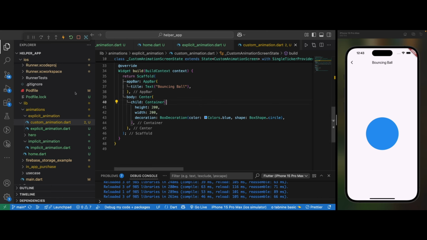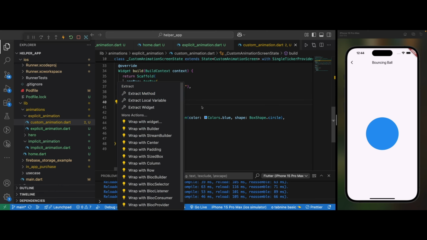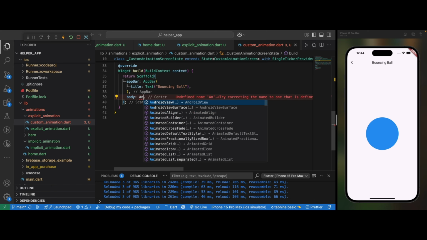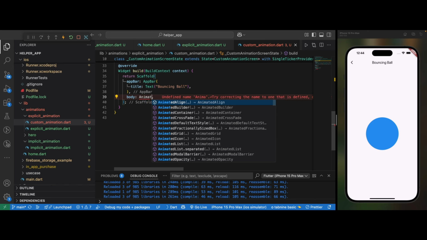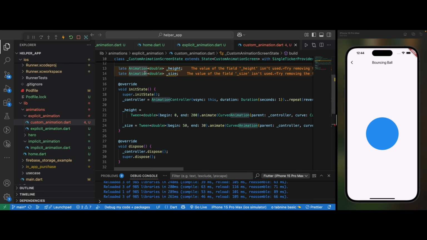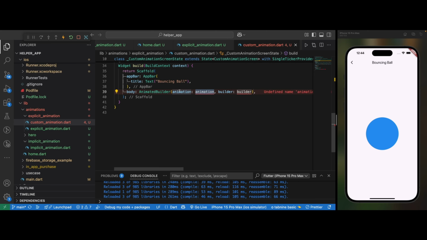Okay. So what I'm going to do, I'm going to wrap this body widget. We have our Center, which is fine. I'm going to wrap this with, say, AnimatedBuilder. Okay, let me just build out these things again. Let me copy this container out. So from here, I have my AnimatedBuilder. Then I'm going to pass the animation. The animation now is this controller that we created, this animation controller.